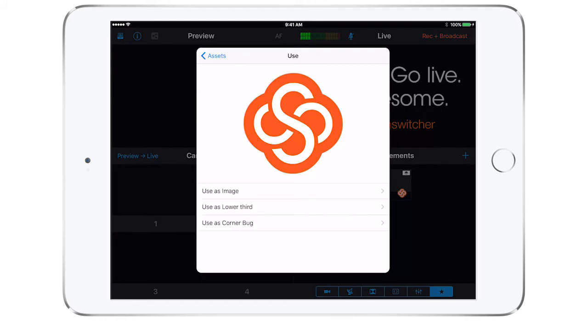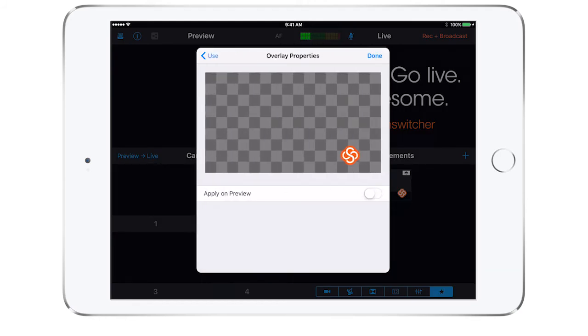Lastly, choosing Use as corner bug will place the image in the corner. Like the lower third, you have the ability to move the image around the screen to reposition it and resize it how you would like.